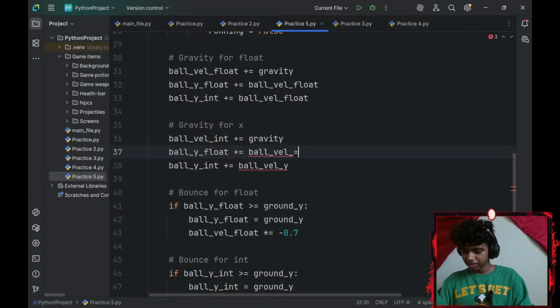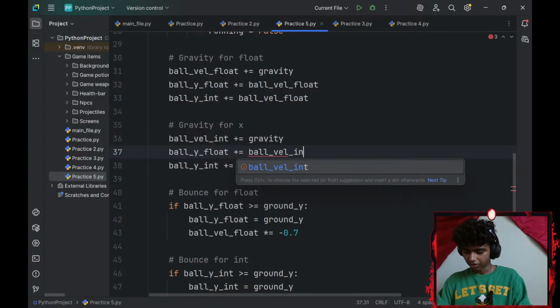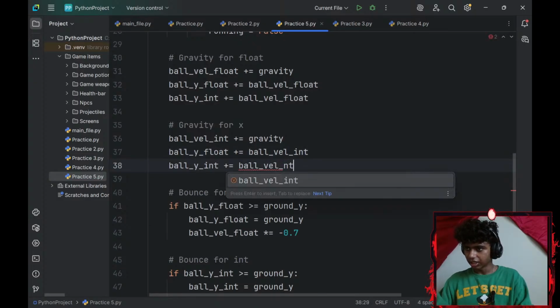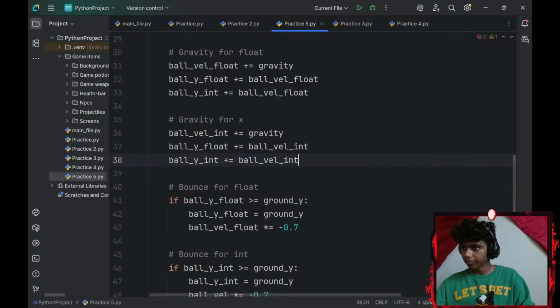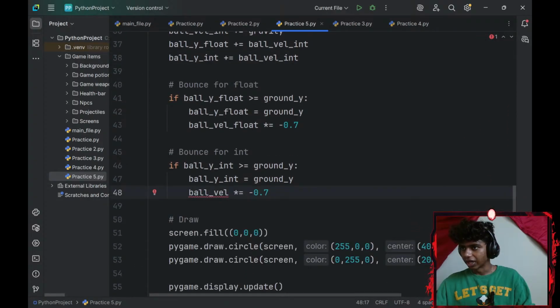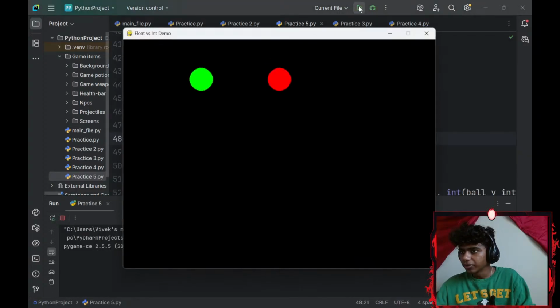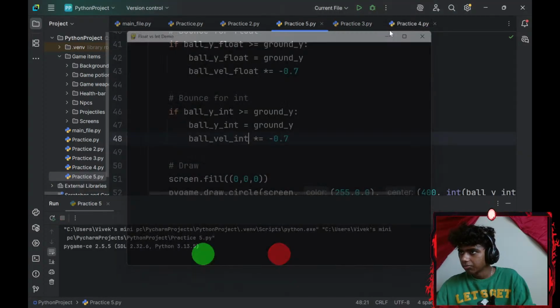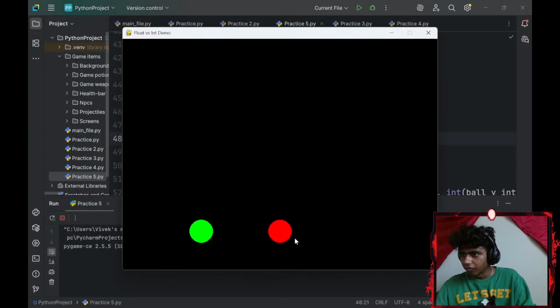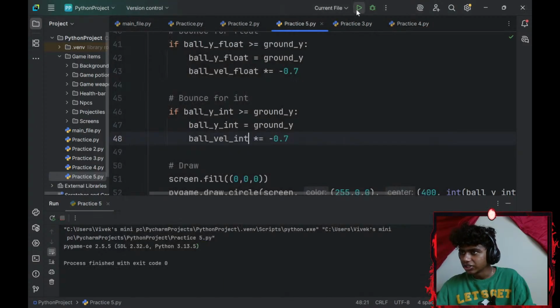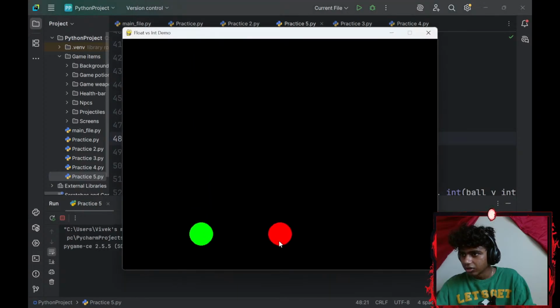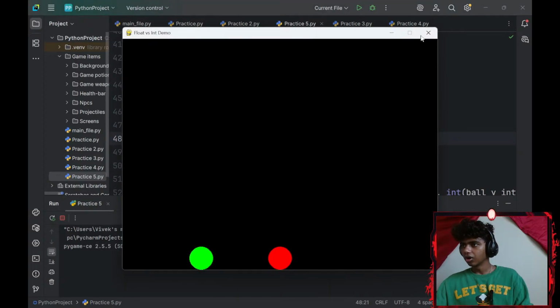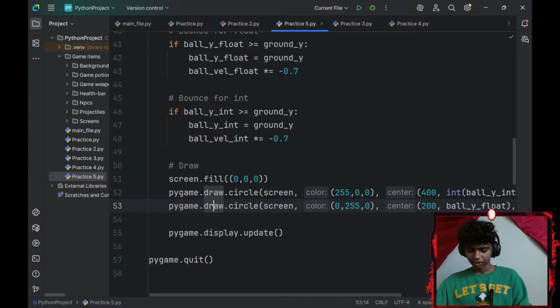Okay, I'll go with int, and let me go with another int. Int. Alright, so that's for float and that's for int. Okay, what happens if I run it now? Okay, so they bounce. Alright, so honestly, which bounce feels smoother? Okay, I feel like both bounces honestly work.